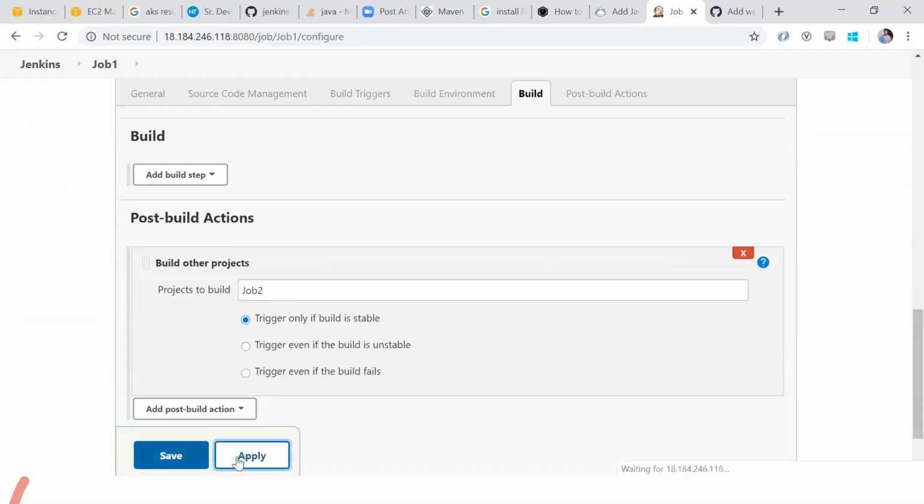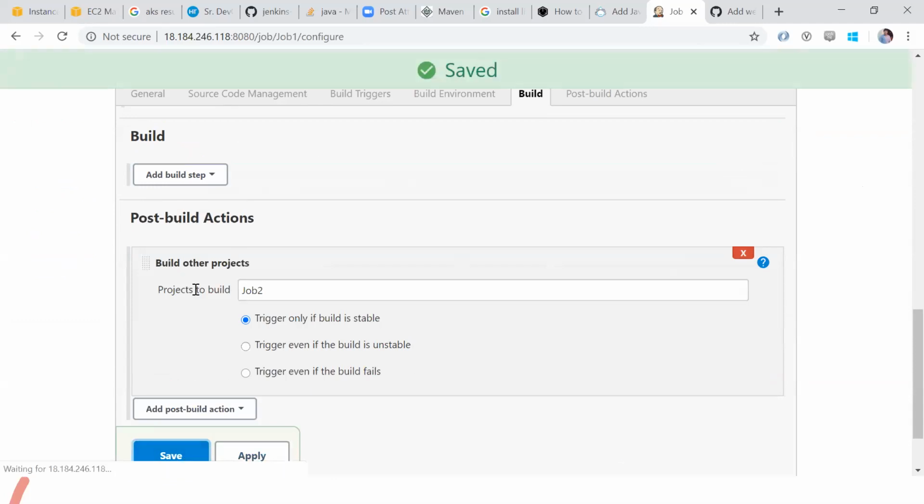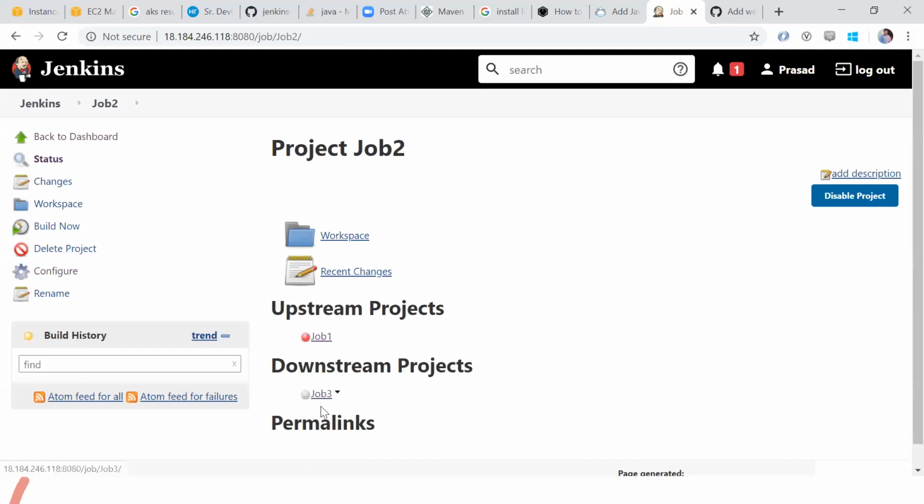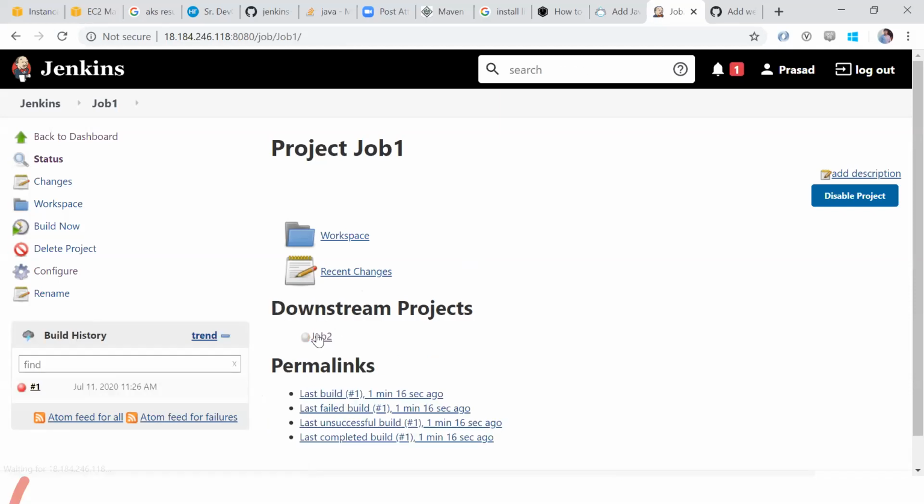Don't want to add any build step. Save it. See one thing more, guys. It got failed after that. If you see job 2 status, it didn't run only because we made it that way. You see there is no build history because it didn't run, because we said that if build is stable, then only run it. If build is unstable, if you would have told, it would have run it.